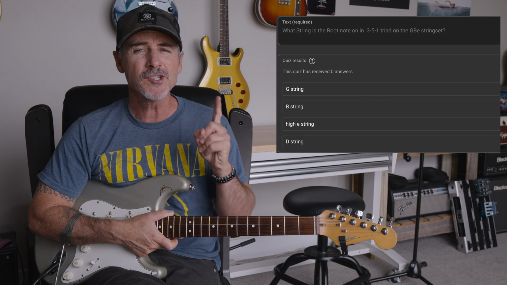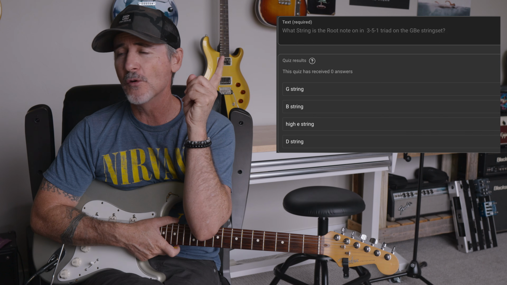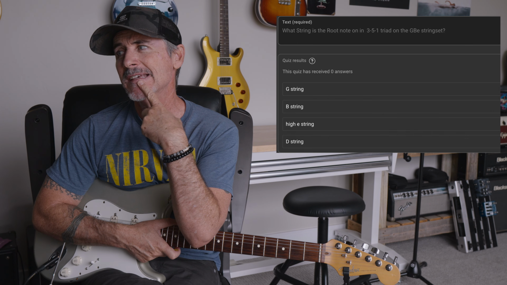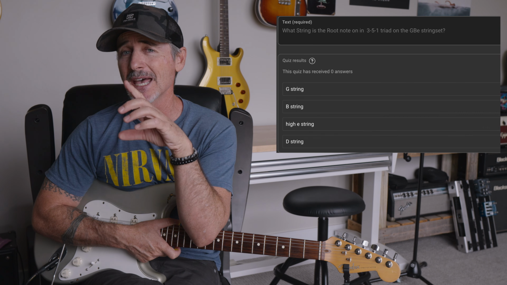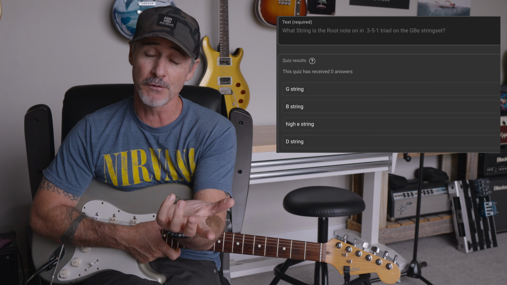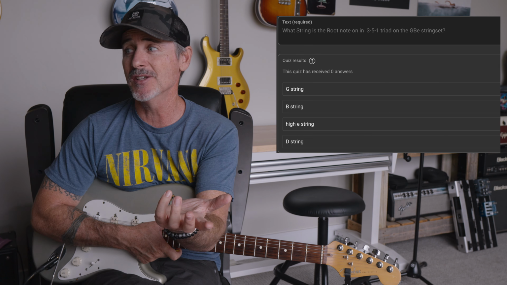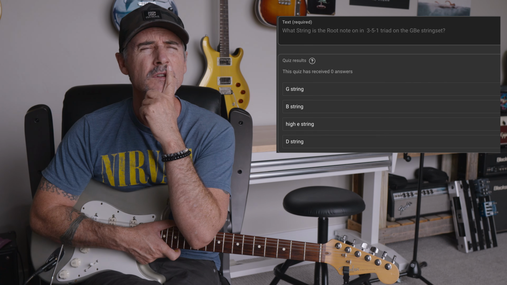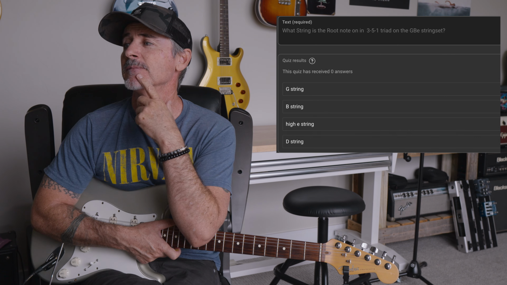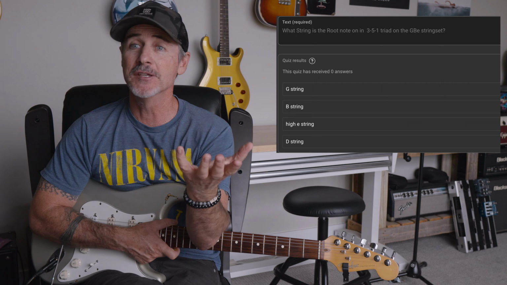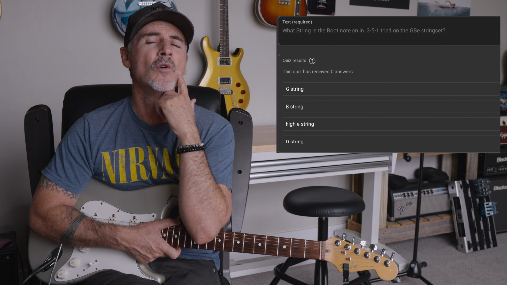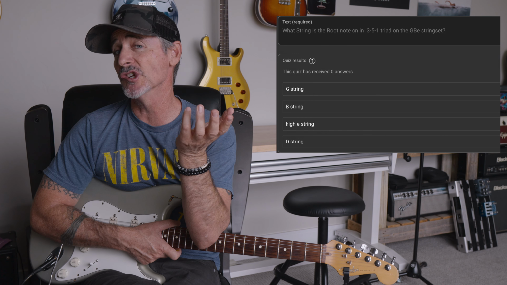So what string is the root? What string is the root note on in the 3-5-1 triad on the G B high E string set? We just did the 3-5-1 on the G B high E string set, so what string is that root note on? Is it the G string? Is it answer B, the B string? Is it answer C, the high E string? Or is it D, the D string?